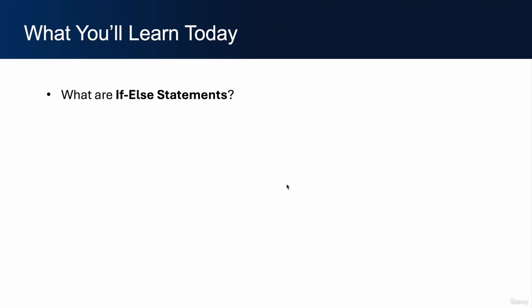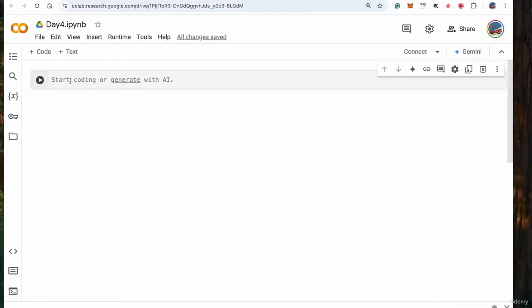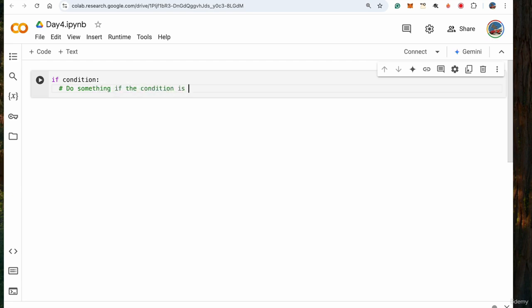Now let's look at the basic syntax. So I've created a day 4 file here, and here I am going to say if condition, this is the syntax, colon, and then I'll say do something if the condition is true.